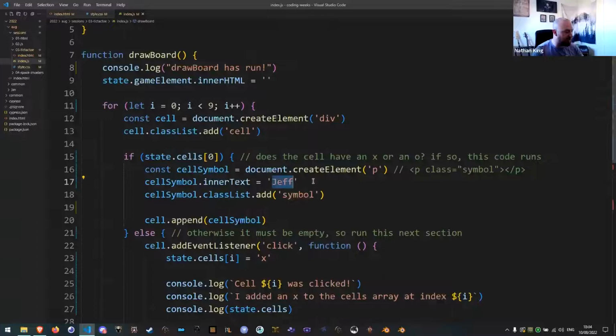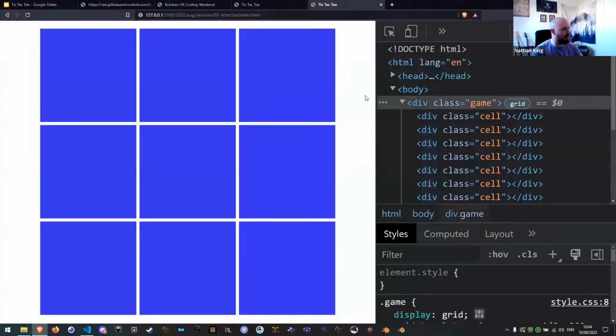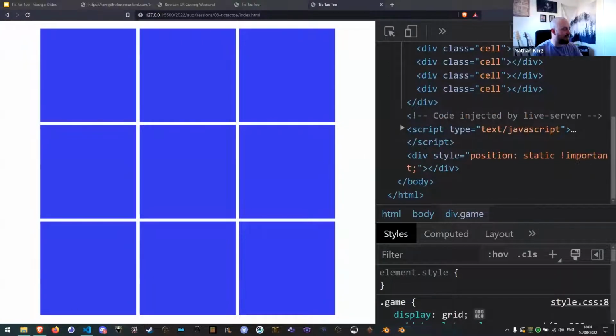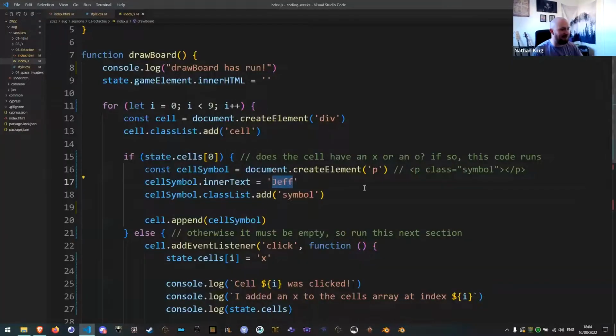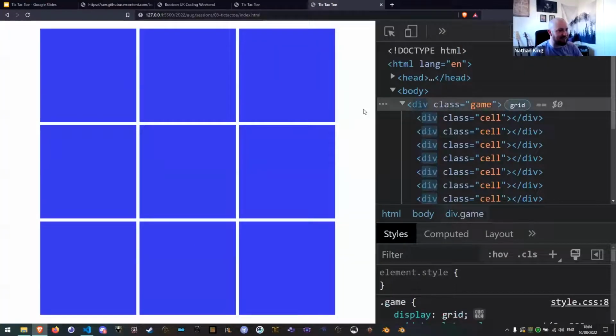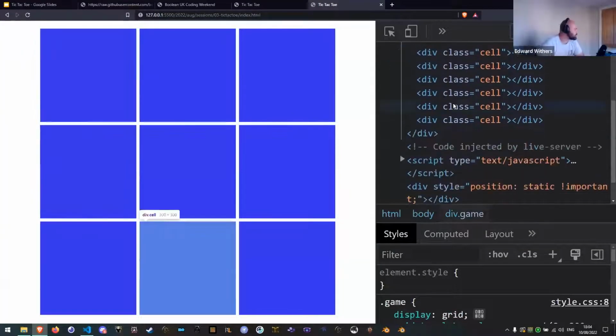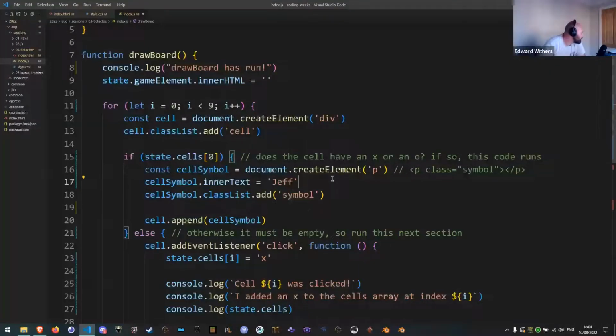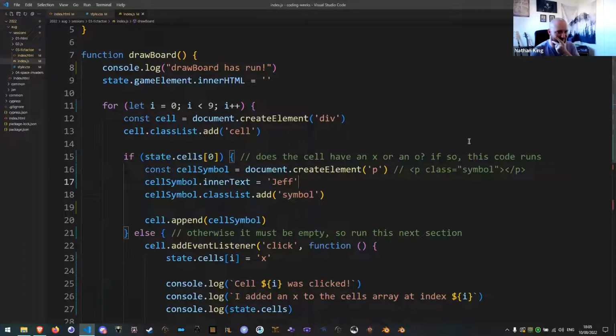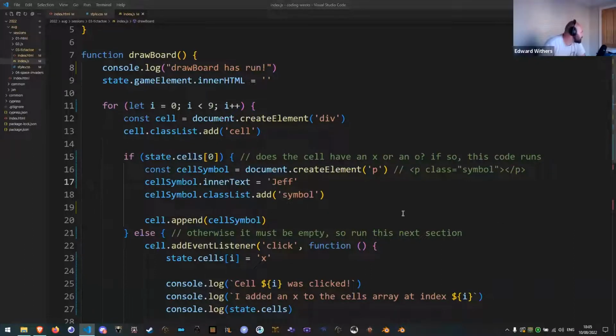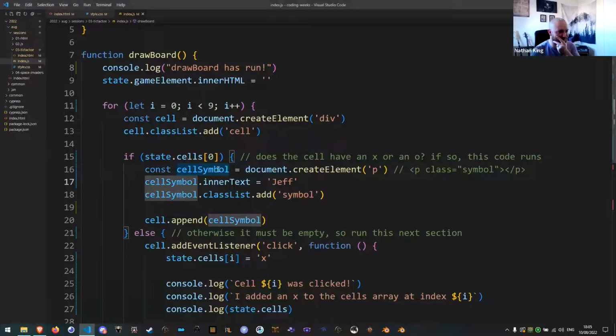I'm going to change Jeff to X. Give this another go. Why? Why would changing the word Jeff to an X? I don't think it's Jeff or X. You see what's missing here, right? Trying to. Cell symbol. Class list.